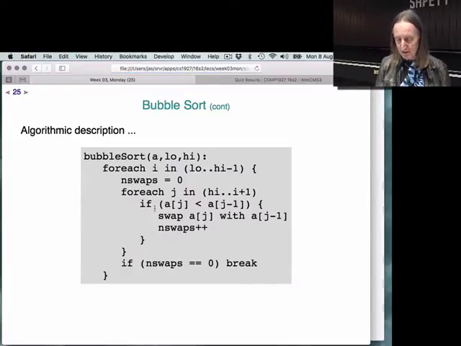If you want to describe that algorithmically, you can do it like this. Notice that this inner for loop runs backwards from the top of the array down towards i, and we're comparing adjacent pairs of elements. If the value in the current element is smaller than the value in the preceding element in the array, then we swap them over.